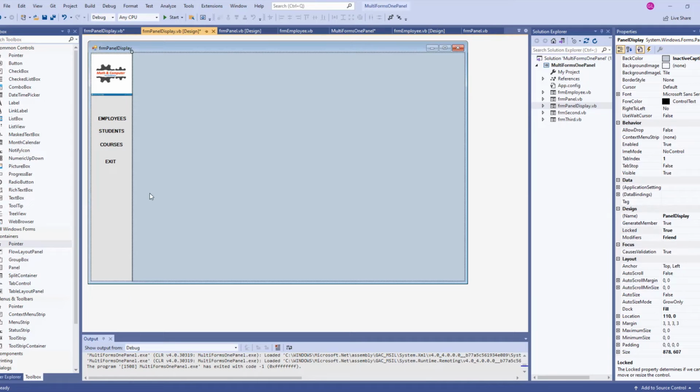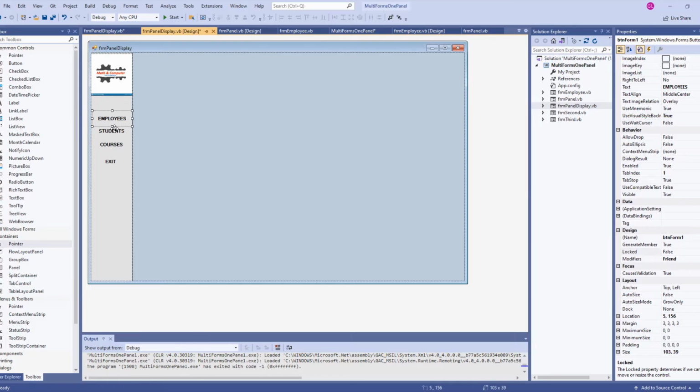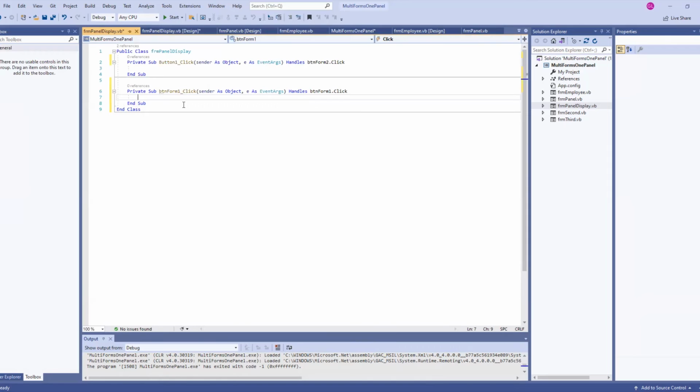Okay, let us now add code for each button so that it is executable. So for the first button, which is employee button, okay, double click now your button to add code. So first code is, let us clear our panel display first. So panel controls dot clear.